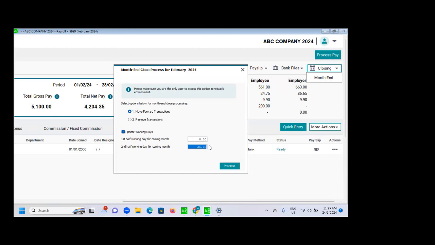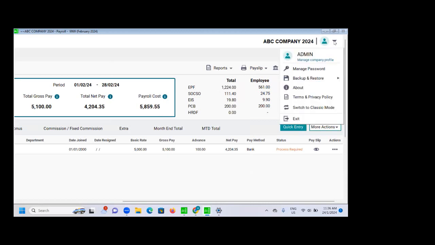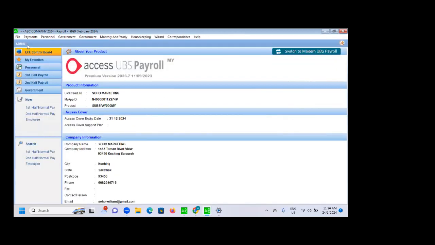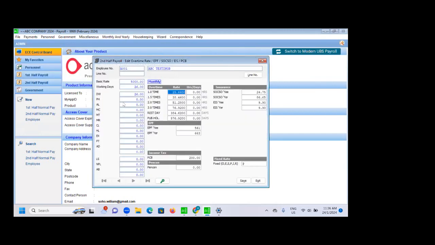Unless you don't want the deduction based on the 26 days, then you need to calculate based on the month. You need to recalculate the figure for the rate for the deduction. I show you the rate for the deduction. Okay, this is the rate, the deduction rate.